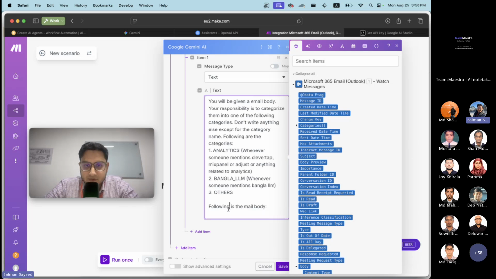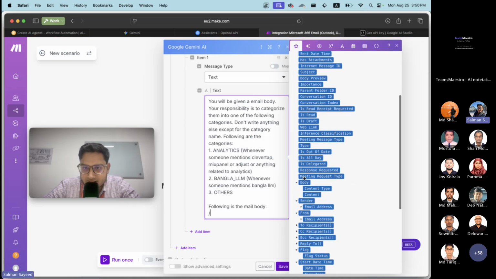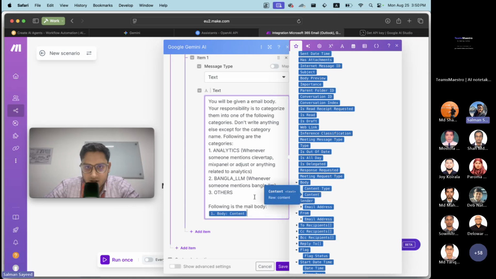Now, how do I get the mail body? If you write a hyphen, it will give you what items you have, right? So this is what I get from my previous block, which is the Outlook block. As you can see, it has the message ID, created time, subject, body preview. And if you go down, you will see a body and a body content. So I will select the body content. I'll put my cursor here. I will say body content.